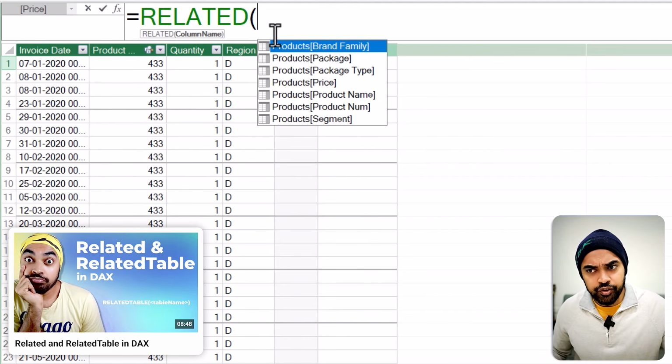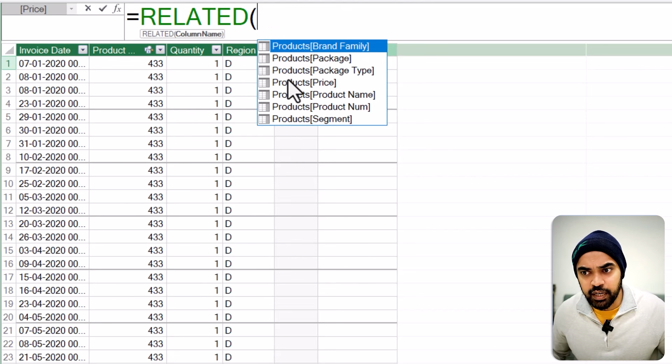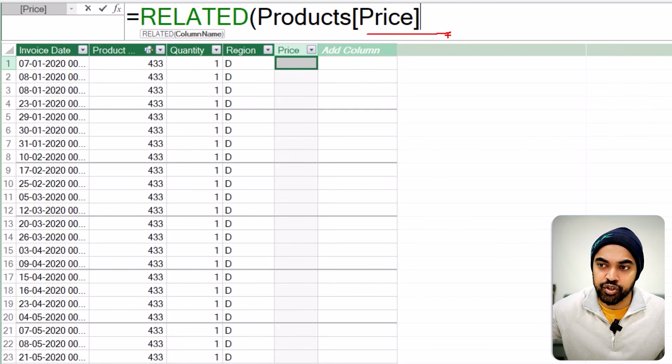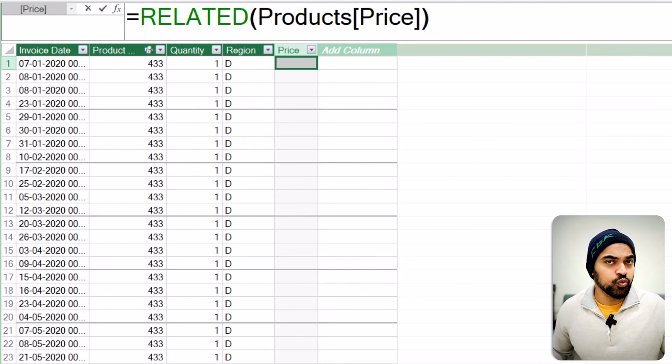But the RELATED function only accepts one input. That means which column do you want to search? And that's pretty much it. Since you have the name of the column, you don't really have to specify what position it is, and then you close the bracket. Just one input, press enter.